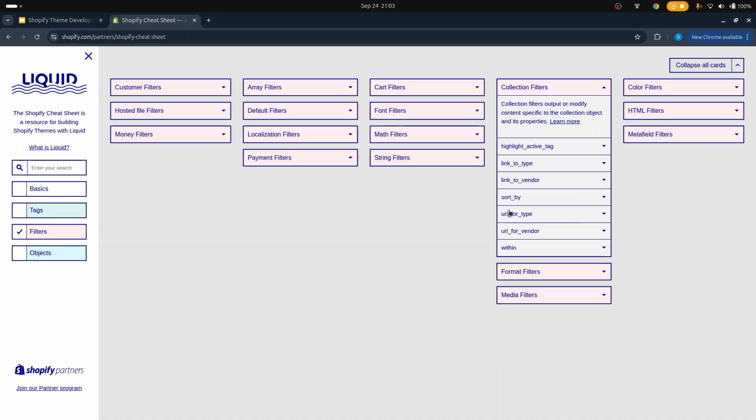You have URL for type. Link to type returns an anchor tag. URL for type returns only the URL. Same for URL for vendor. Within basically checks whether what you want is within an array or a string or in a collection or product.